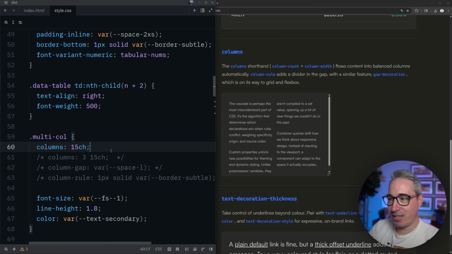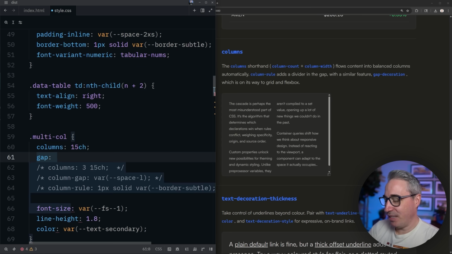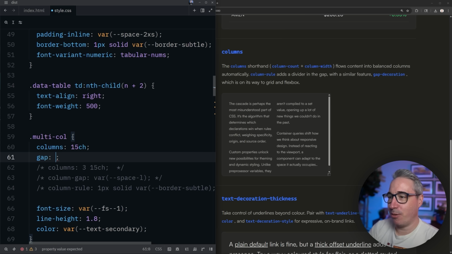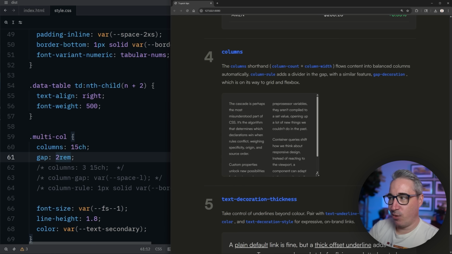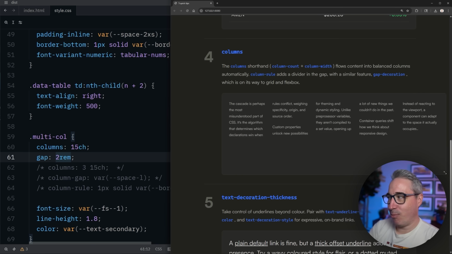Oh, and they're getting kind of close. I didn't even think of this, but I believe the gap property started with columns. So let's just make it more obvious by making it pretty big. And then we get the 2 rem that's coming in there. So there we go, it's working. You get more and more columns.